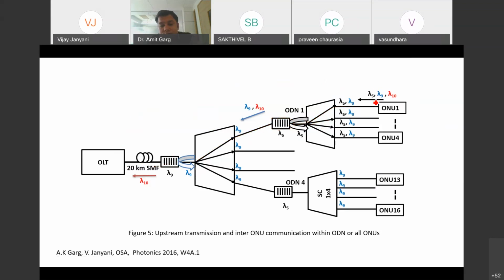Let's say it is transmitting at lambda 5. Now this signal goes here. This FBG is tuned to lambda 5. Similarly, all the FBGs are tuned at lambda 5. So that signal will be reflected back from here, and then it will be split because it is again input to a splitter. So it will be split.